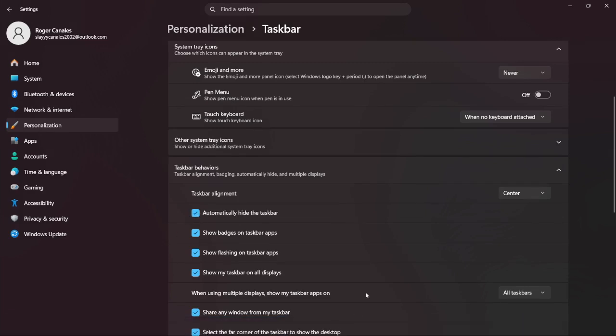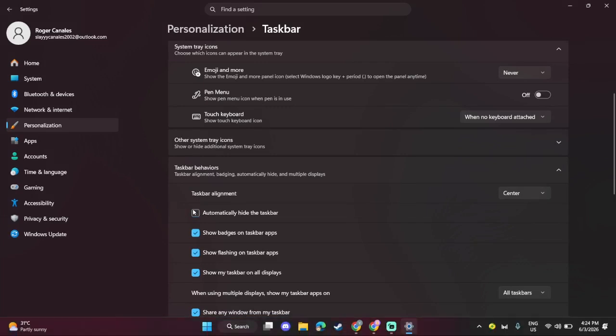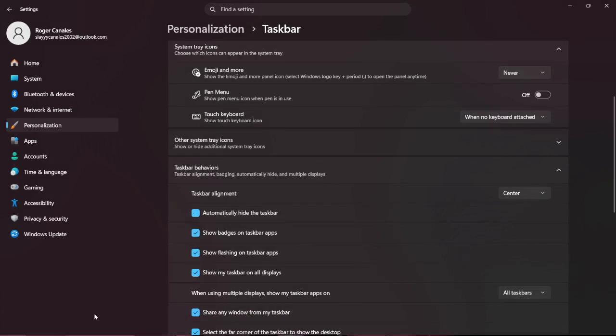And that's it. As soon as you change the setting, Windows applies it right away, so there's no need to save anything or restart your computer. This makes it easy to test both modes and decide which one works better for your setup.